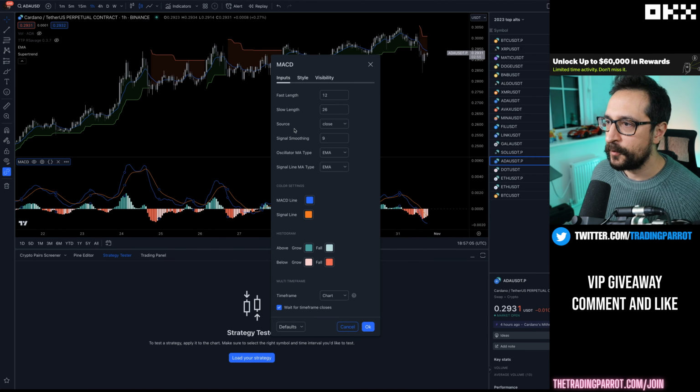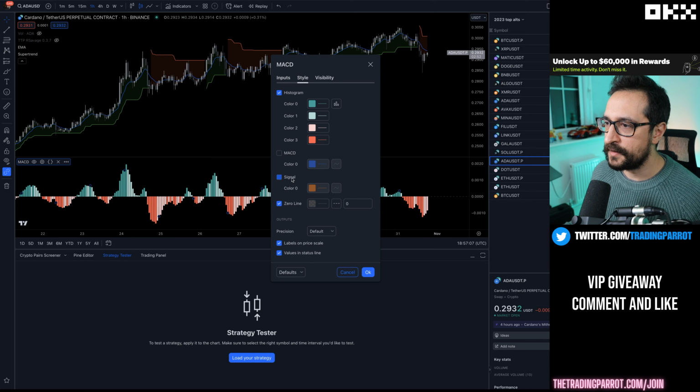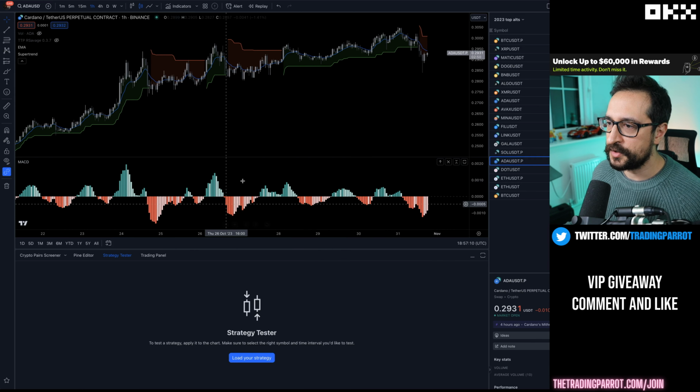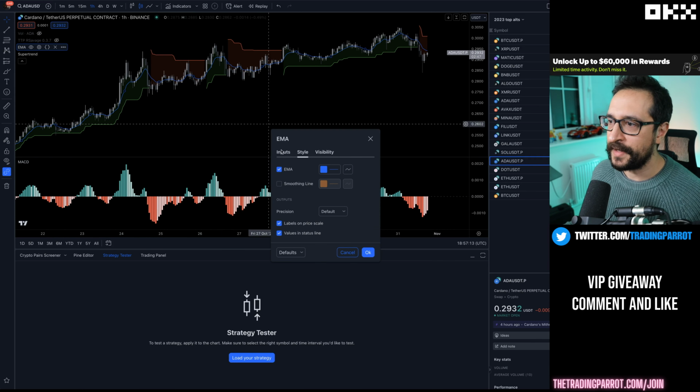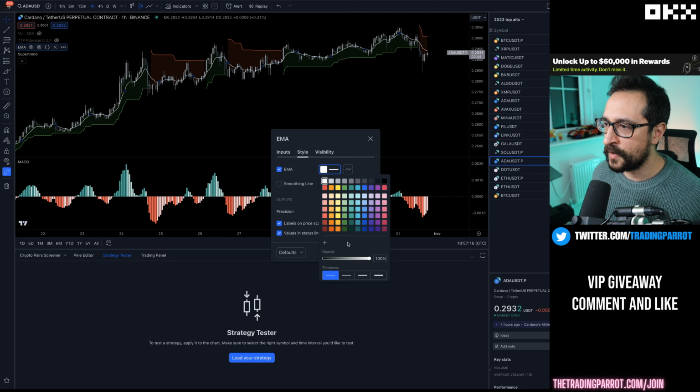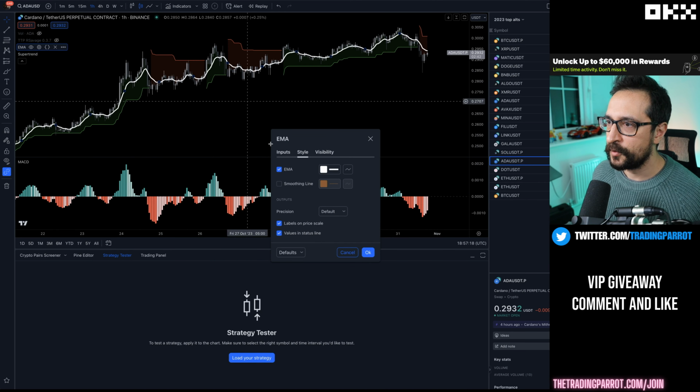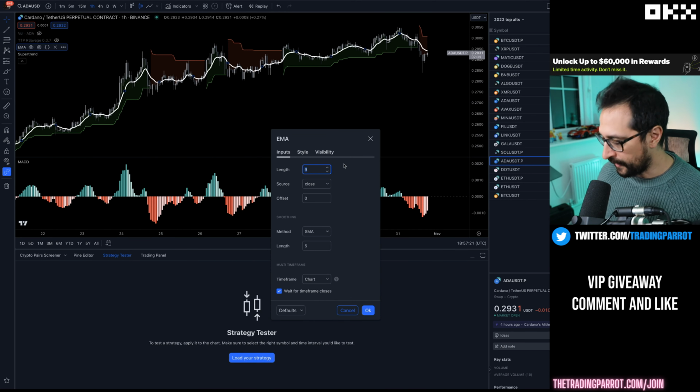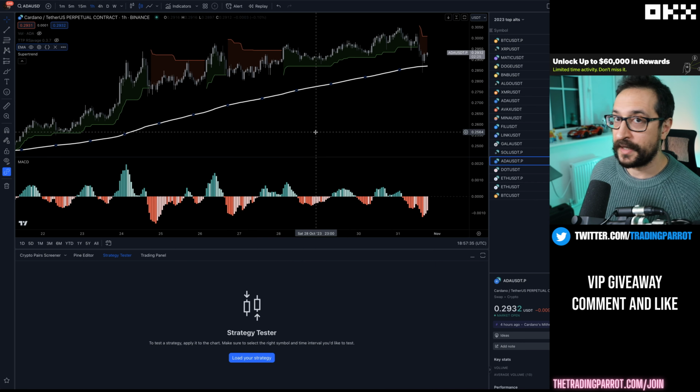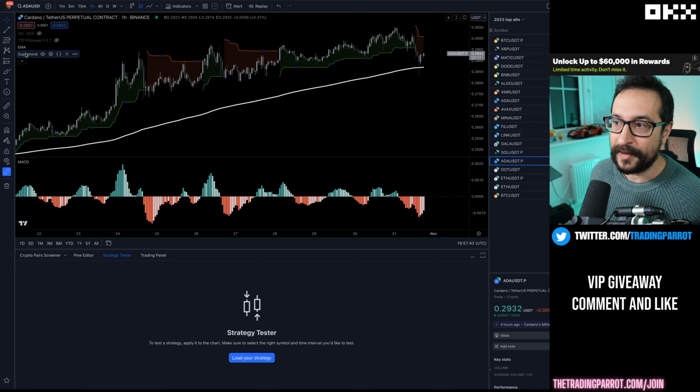On the MACD, we need to remove the MACD and the signal lines, so it's going to only show the histogram. And on the EMA, we're going to change the color to white. Let's make it thicker so we can see it, and we're going to change the length to 200. That's going to give us a way to identify the longer time frame trend. The SuperTrend doesn't require any changes.